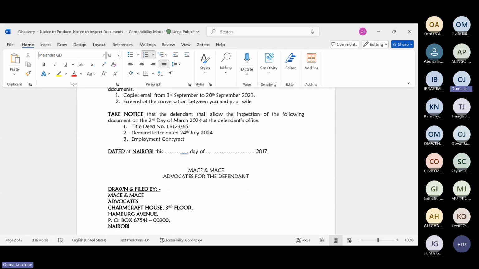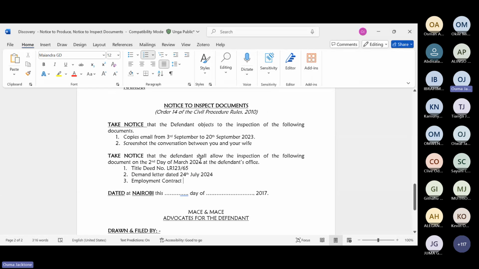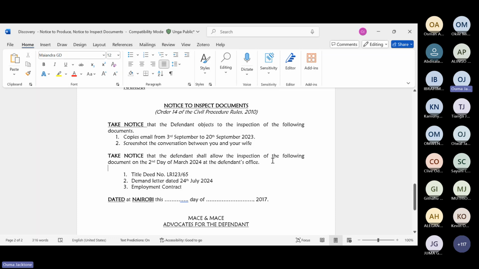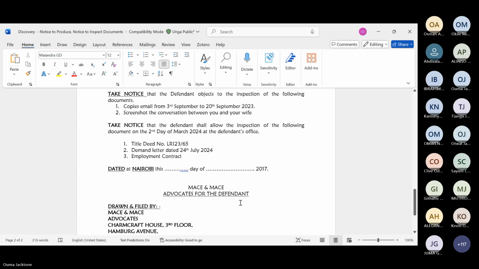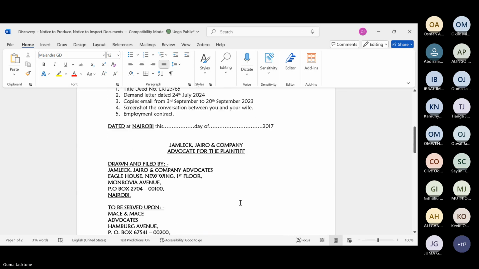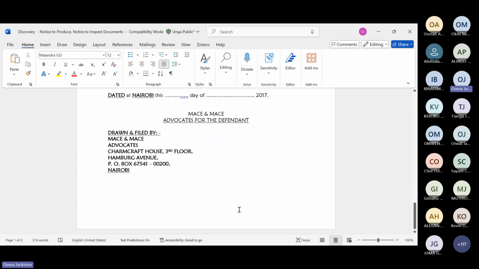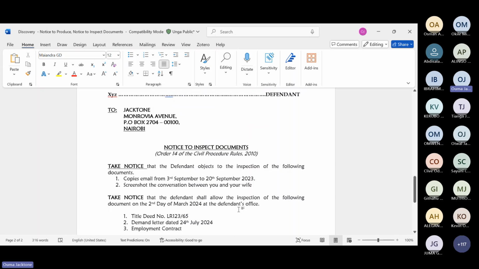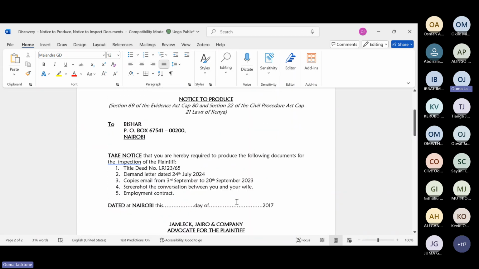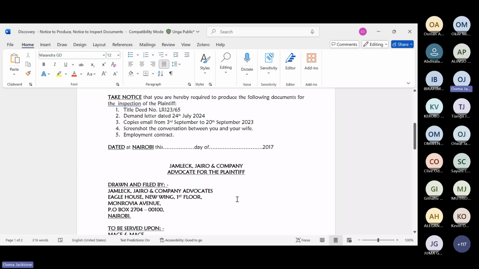Are you together? So this is what you prepare and you send to me. So that is Bishara has responded through their advocates, drawn and filed by, to be served upon. Full stop. That is how you prepare a notice to inspect, if you're responding to a notice to produce. So you can only draft one. Don't get it confused. You can only act for one party.